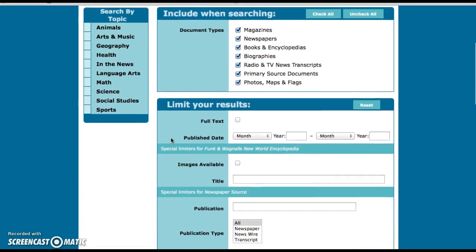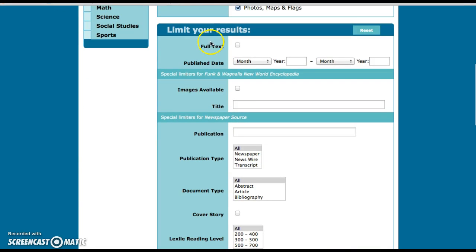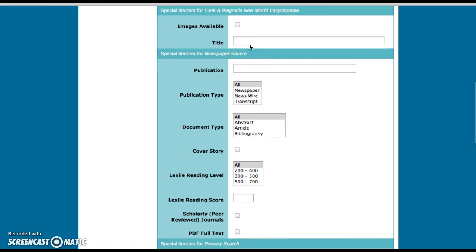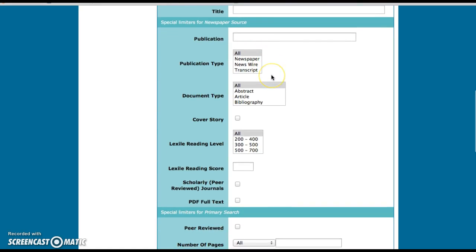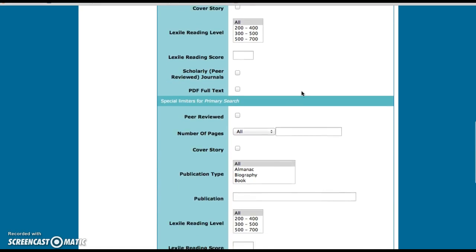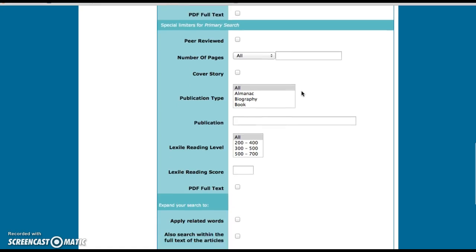Students have the option to limit the results. I see here that it says full text. I haven't come across anything on here that was not a full text, but to be sure, you can click full text right here. And then you see all the other limiters as well. So there are special limiters for newspaper source, special limiters for primary search.